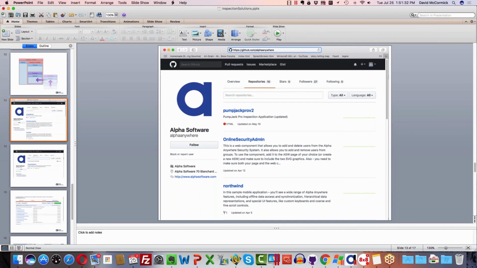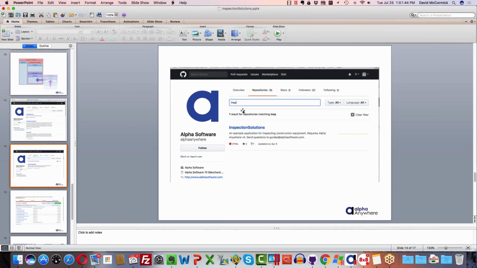We have our own GitHub. It's called github.com/alphaanywhere. And when you go there, what I suggest you do first is click the Repositories tab up at the top. And then to find this particular application that we're talking about today, just type in the letters INS or INSP, and it will find Inspection Solutions from the list of repositories in our Alpha Anywhere GitHub account.